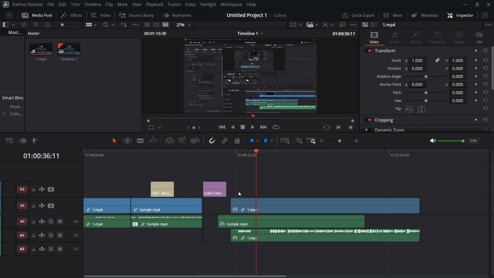In this quick tutorial I'm going to show you how you can fix the issue of unintentional black bars, or if you want to add the black bars on the timeline when you play the video, how you can get all of that.